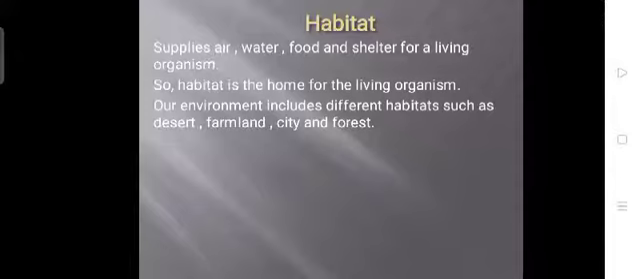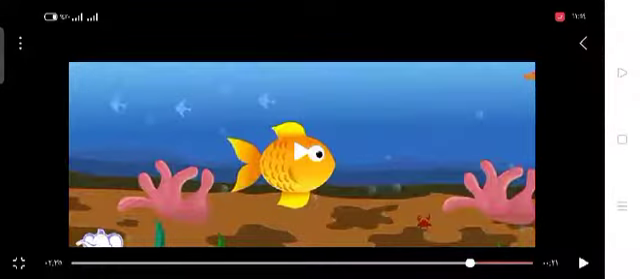And we talked about habitat. And we said habitat supplies air, water, food, and shelter for a living organism. So habitat is a home for a living organism. Our environment includes different habitats, such as desert, city, forest, and farmland. Let's watch a video about the different habitats.